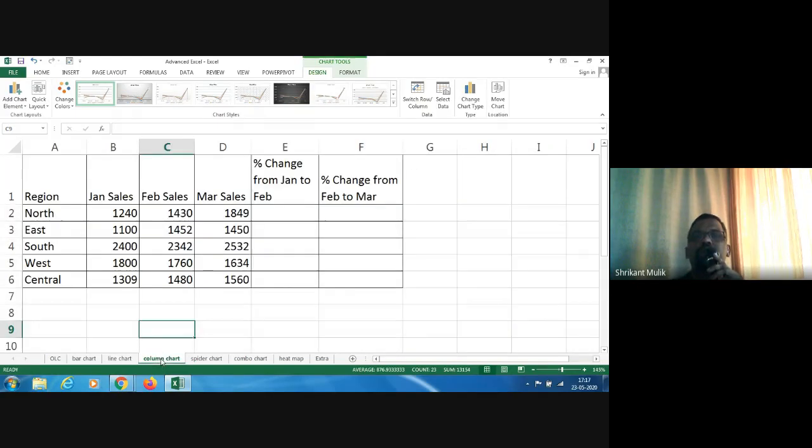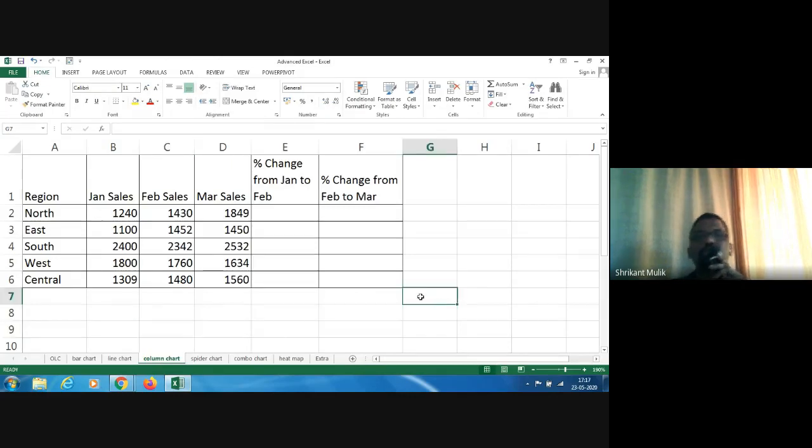The next one is what we call a column chart, and that is where I should start using formulas now. Charts are not very advanced Excel in a way, but you don't make charts with the data that is given to you. For example, here you have data for January, February, March for 5 regions: North, East, South, West, Center, right?